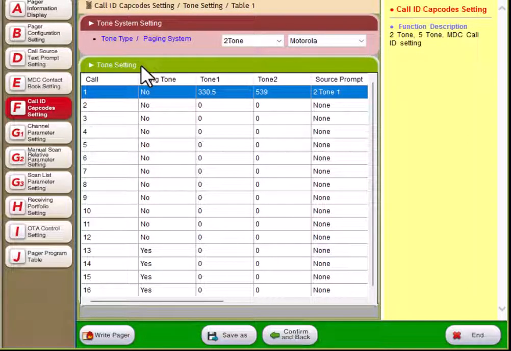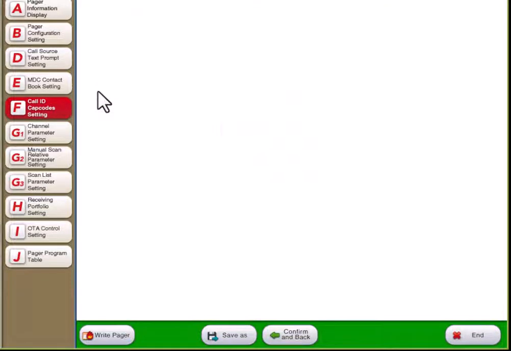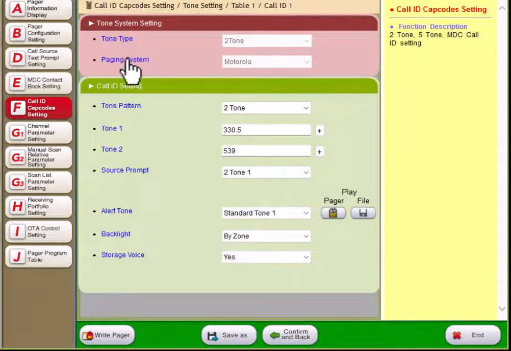So we're going to select Motorola. As you can see here in this list, each tone table can have up to 16 tones assigned in it. And we'll just click here, say on call 1 here. It's going to show our paging system and our tone type. Our tone pattern can be either two-tone or a long tone, depending on what they send out from the system.